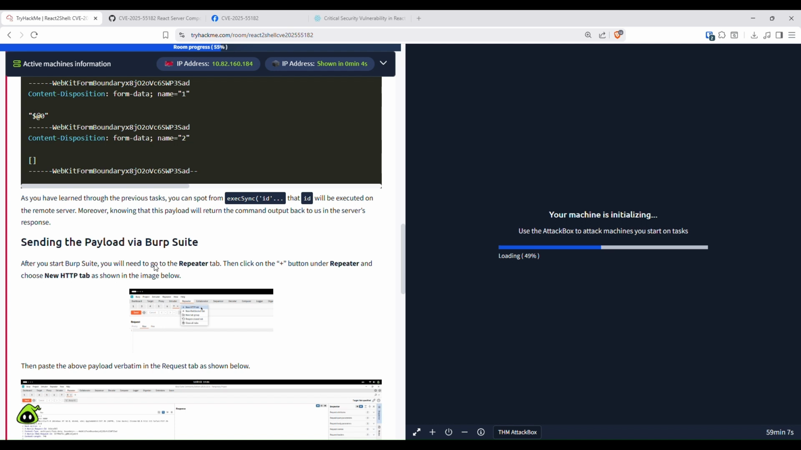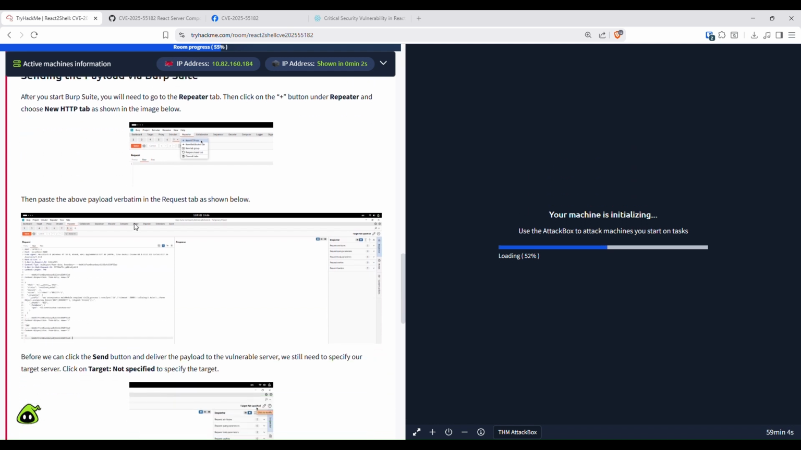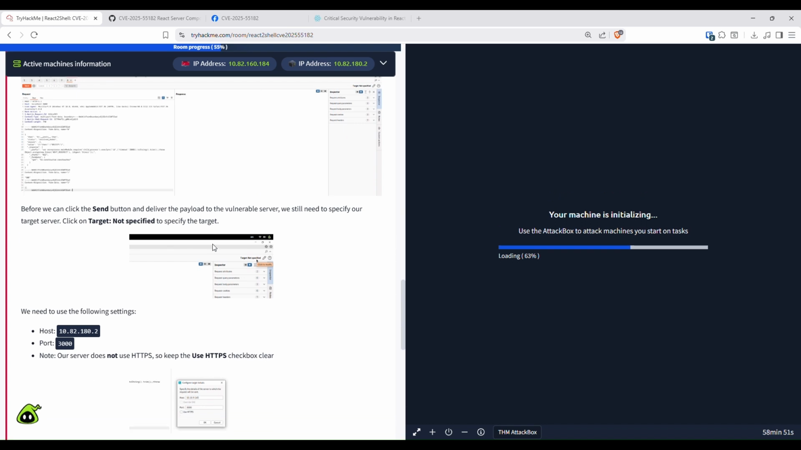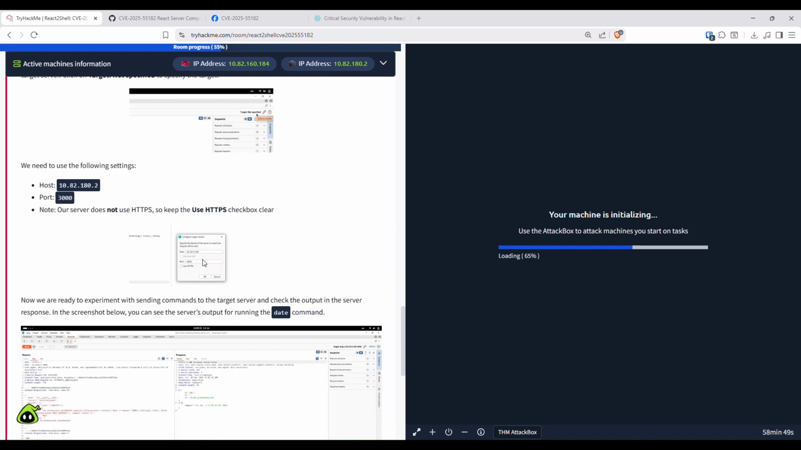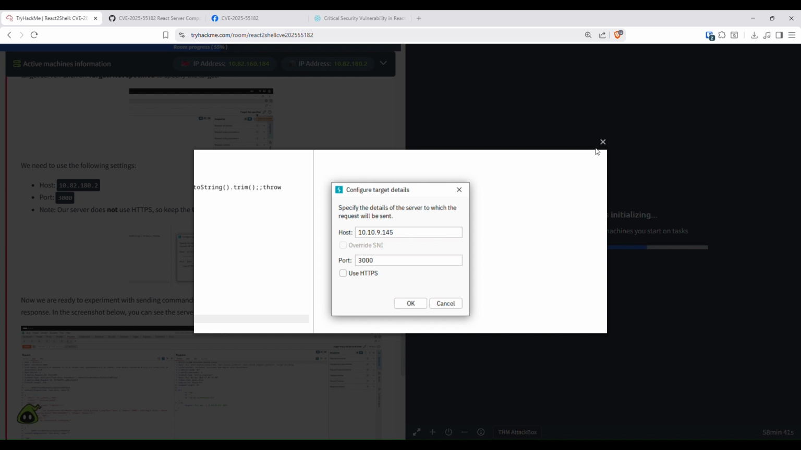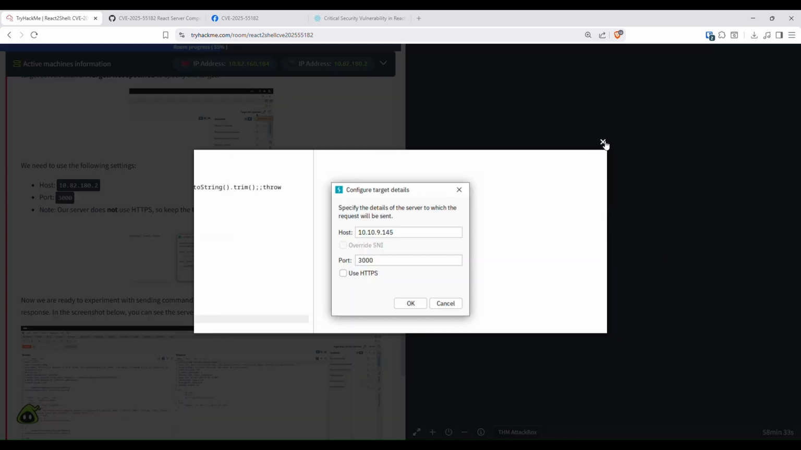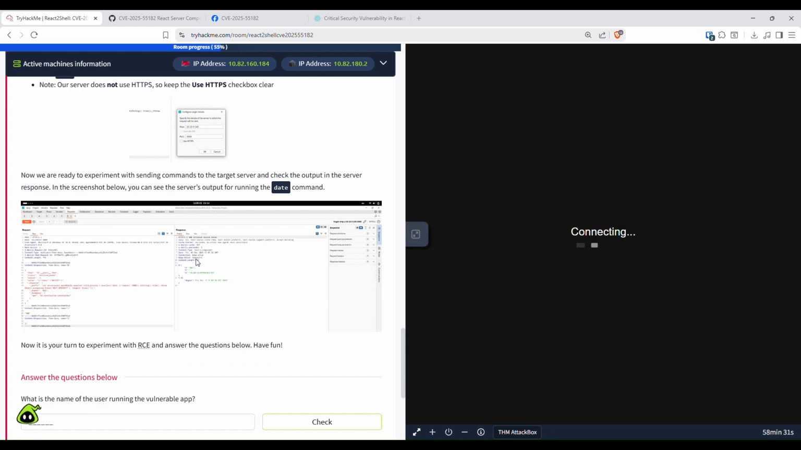Sending the payload via Burp Suite. We're going to use Burp Suite, send a new HTTP request, and paste the payload above into the request tab as shown below. Then we set this up to use HTTP rather than HTTPS, so clear the HTTPS checkbox. We need to change the IP to the exploitable machine, with port 3000. Yeah, port 3000, and then I'm just going to run it.